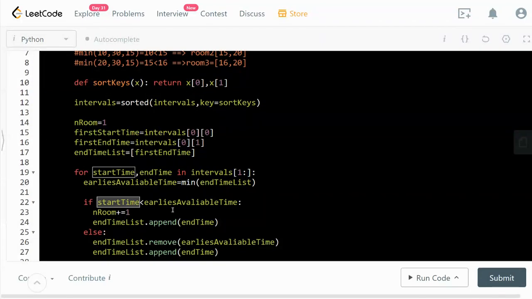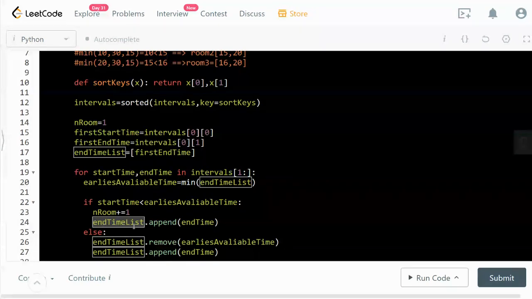If the current starting time is less than the earliest available time, that means that we need a new room. So for n room, we have to add 1 to it. And also we need to append the current end time to the list, because we have one more room now. Again, this end time list needs to keep track of the end times for all the occupied rooms.